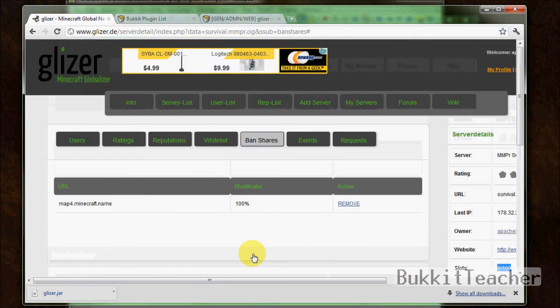Oh, also one more thing. The reason why I chose Glizer is because it has way more features than MC Bans, and it's way simpler to set up than MC Bans. This is my own opinion, so if other people tell you different, don't think they're wrong. But I might think they're wrong. But you can go ahead and try out MC Bans too. But I'd highly suggest Glizer over MC Bans.